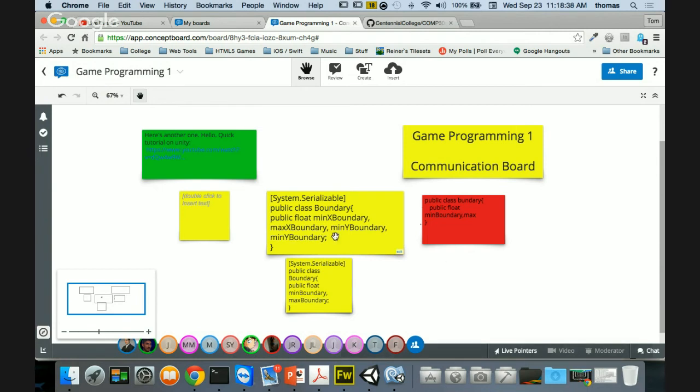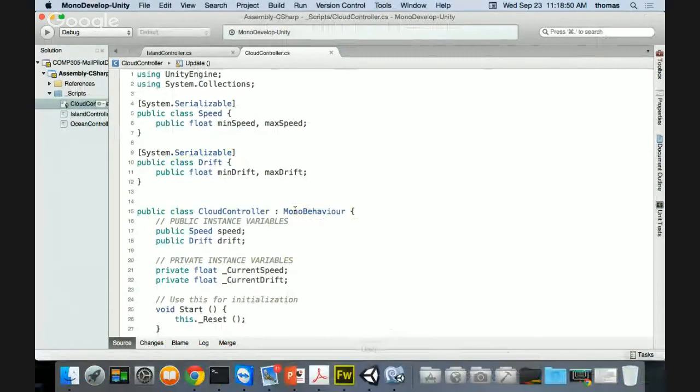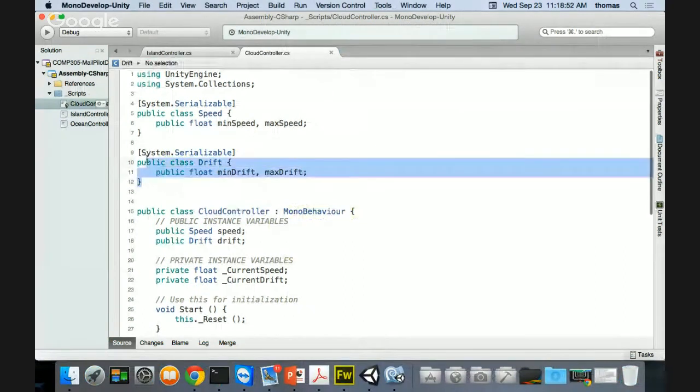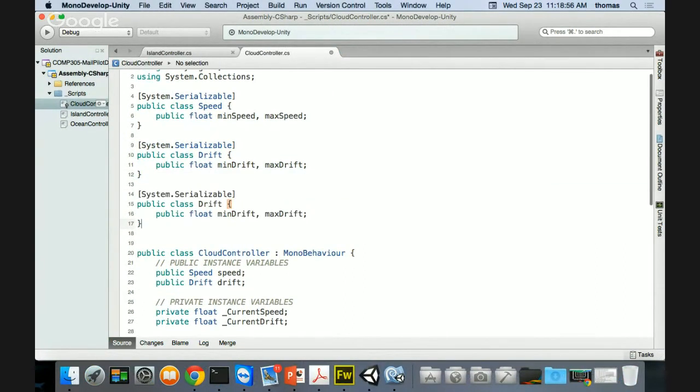What I'm going to go with is this. I'm going to say min x and max x, min y and max y, and we'll make the boundary class system serializable just like this. Okay, that makes sense to me. All right, I like your thinking. So I'm going to go back to code, and I'm going to just copy one of these. Remember, this is available across my application now. It's not just for this particular class. And we're going to talk about this again.